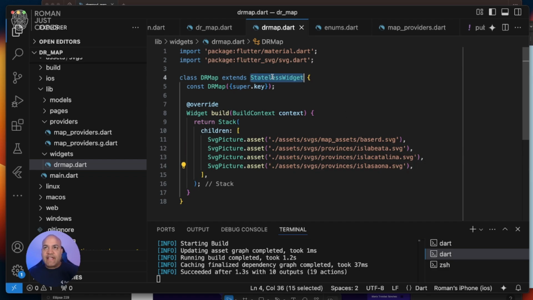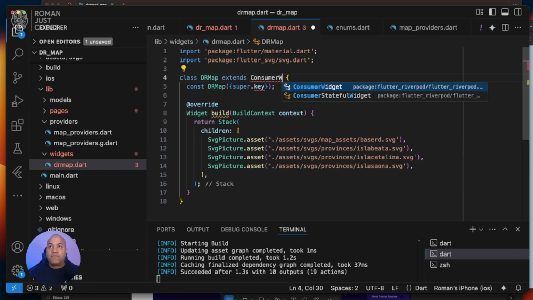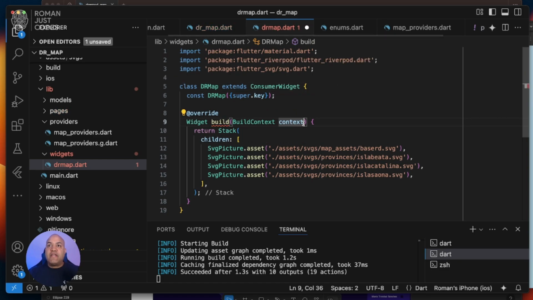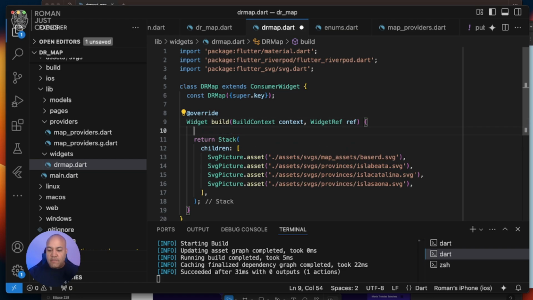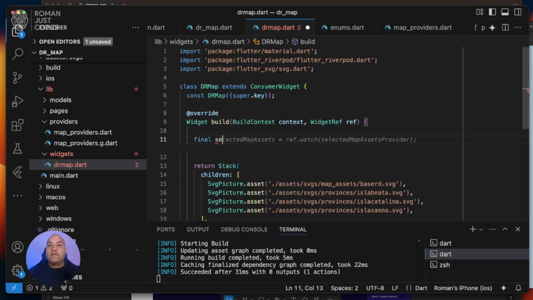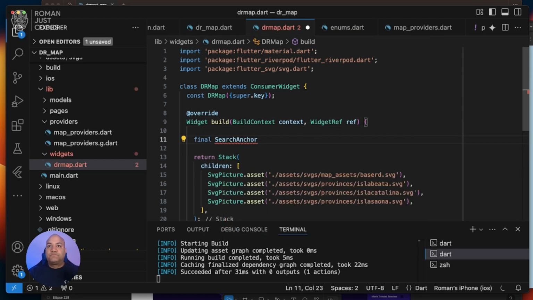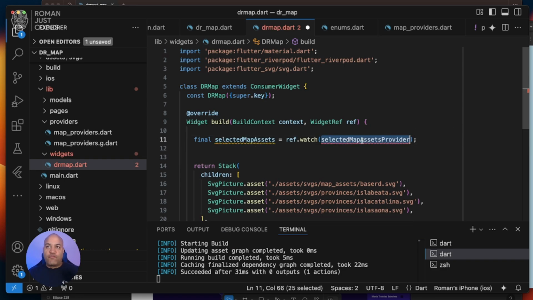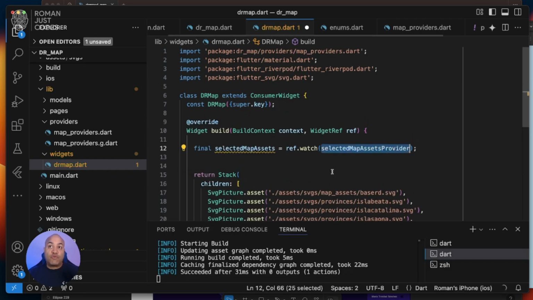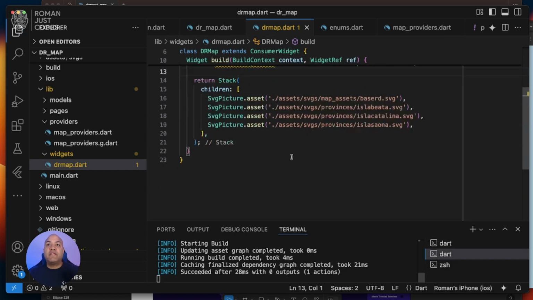So now that I'm here in the map, now I can just add those. For example, in this particular case, how do I have access to the ref? That way I can inject the dependency that I need. In this particular case, I need the map assets. So instead, I convert this widget to a consumer widget, of course. Then I inject the widget ref inside of the build method. And then right in here, I can say final selected map assets. Of course, there's a selectedMapAssetsProvider. There's already a provider generated for me, so I can just consume it in a very simple way.